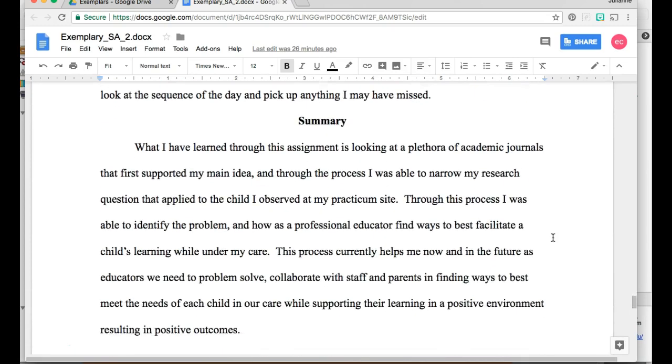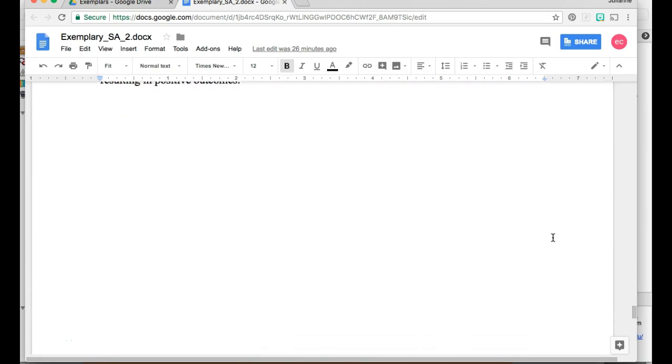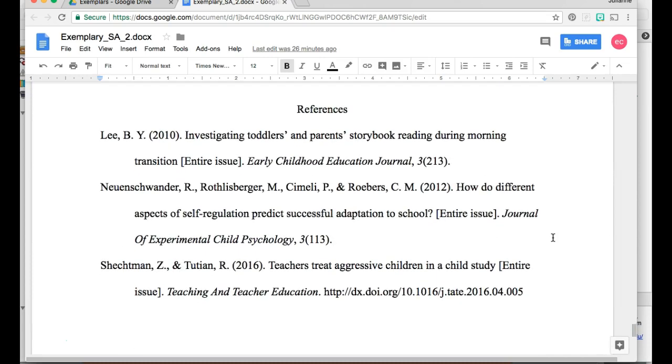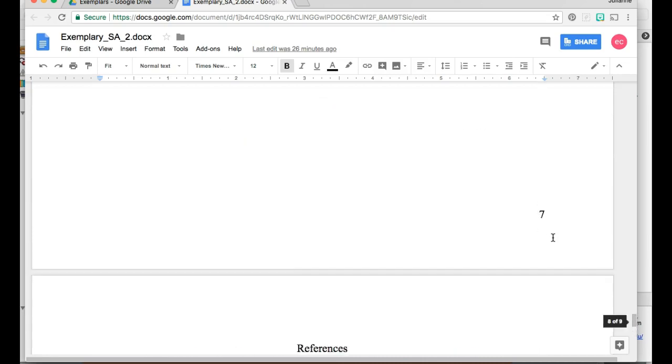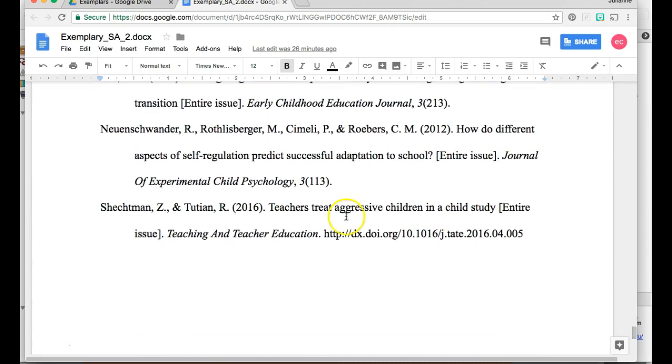And then a brief summary section on what she learned, and then her references are written in APA format. So this is an exemplary example of the teacher research proposal. It is about 7 pages, not even 7 pages long. There you go.